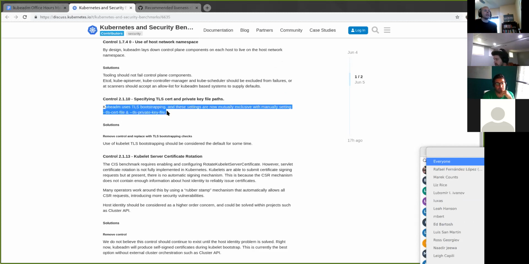Next one, kubeadm uses TLS bootstrapping, and these settings are now mutually exclusive with manual settings of TLS cert file and TLS private key file.